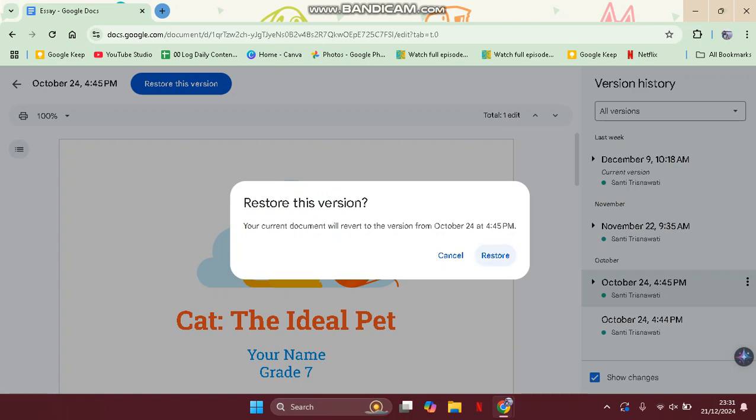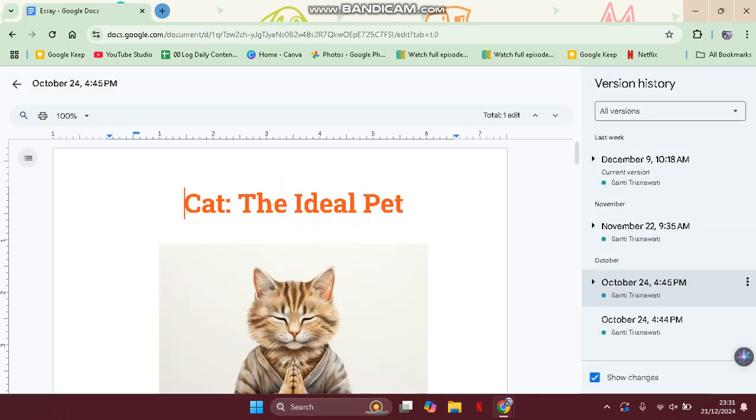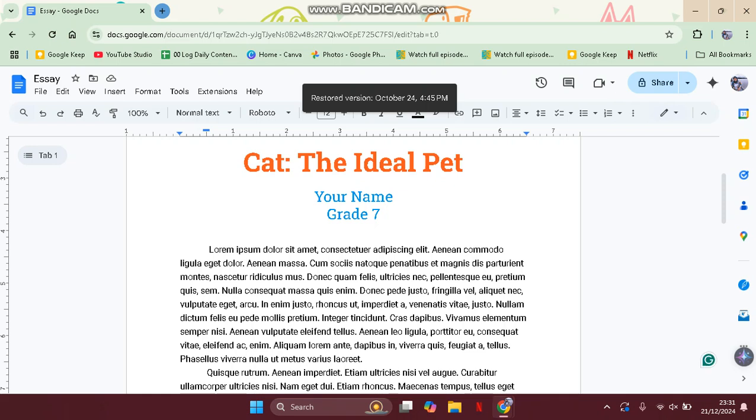Click on that, tap on Restore, and just like that, the document will be restored into the version that you selected.